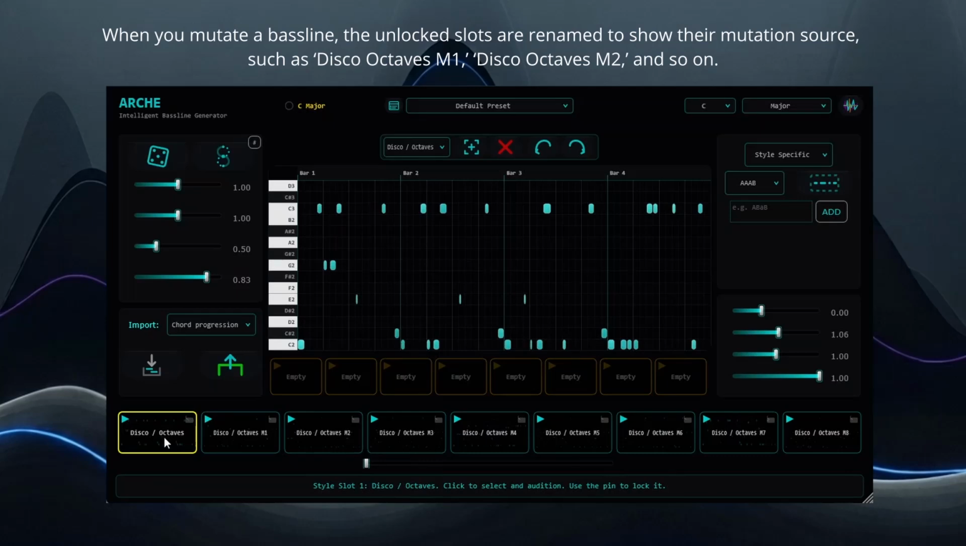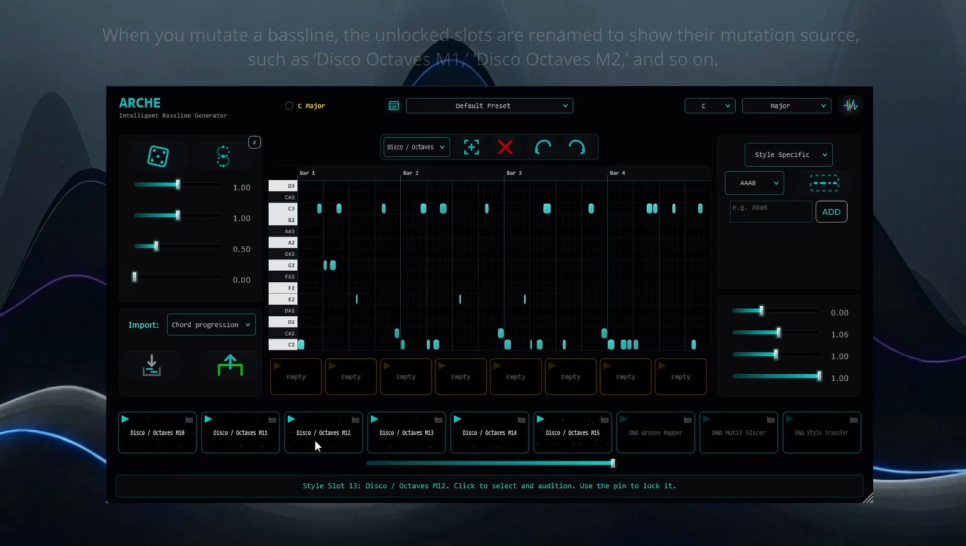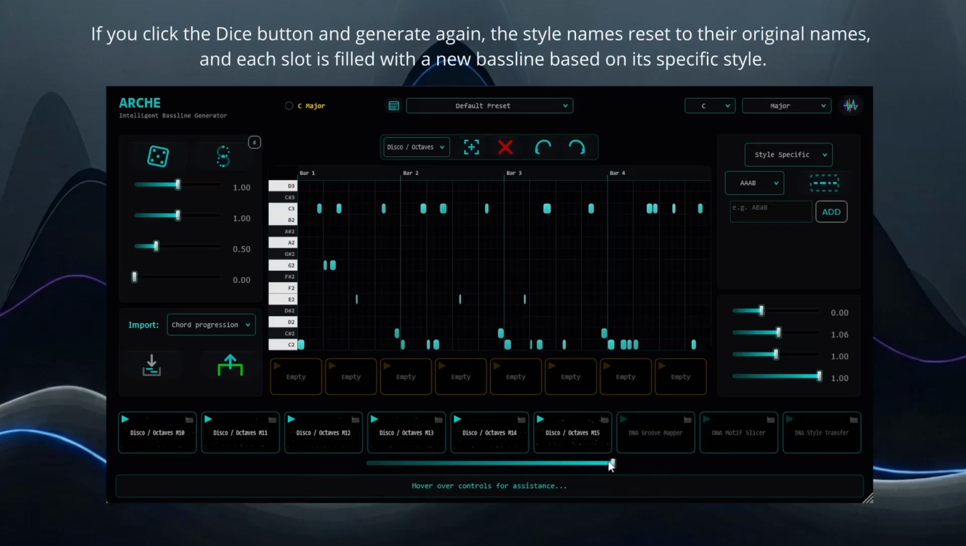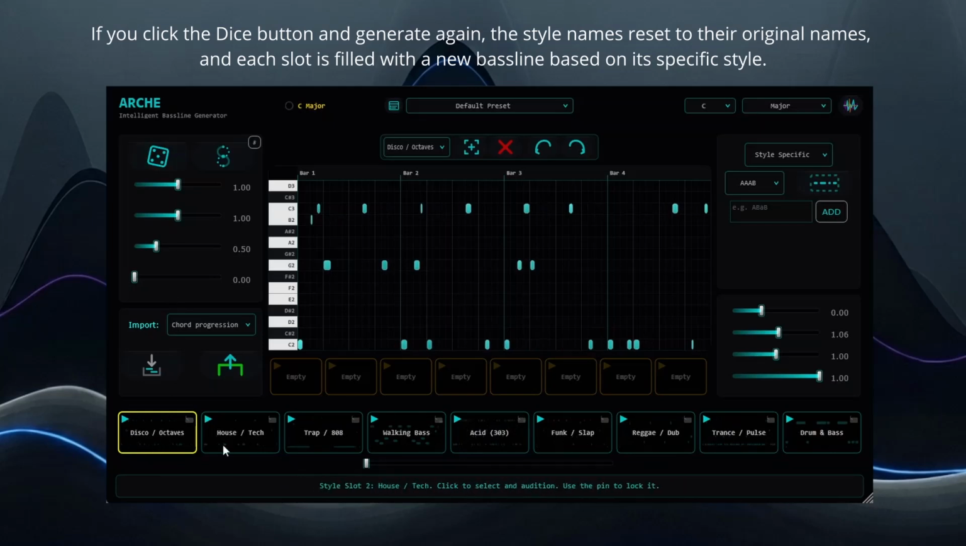When you mutate a bassline, the unlocked slots are renamed to show their mutation source, such as Disco Octaves M1, Disco Octaves M2, and so on. If you click the dice button and generate again, the style names reset to their original names, and each slot is filled with a new bassline based on its specific style.